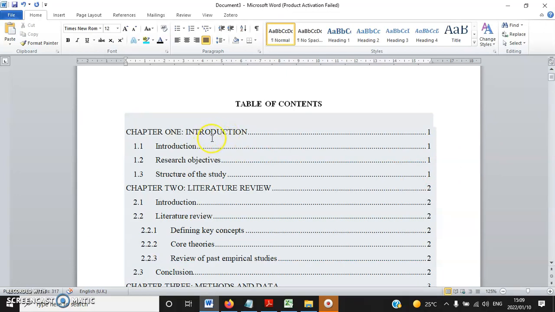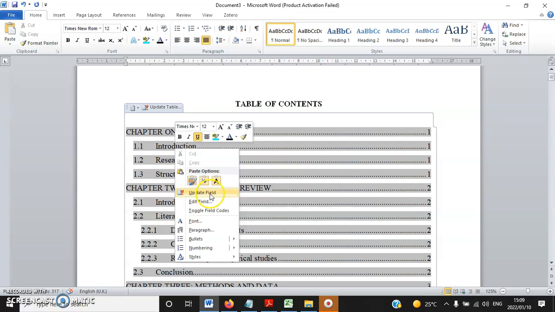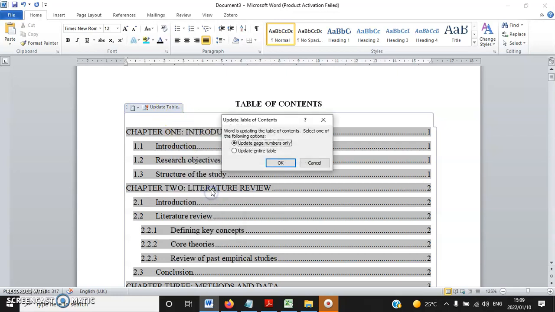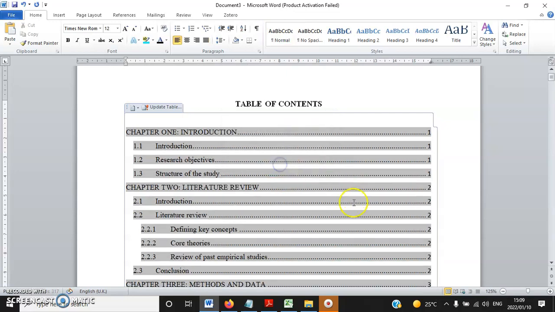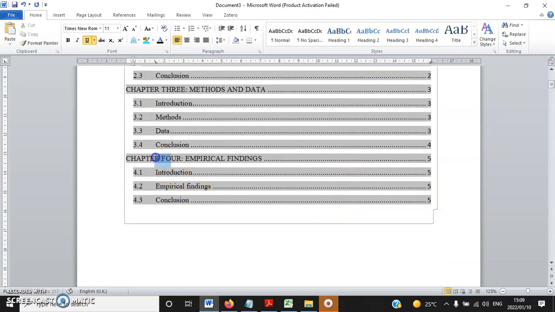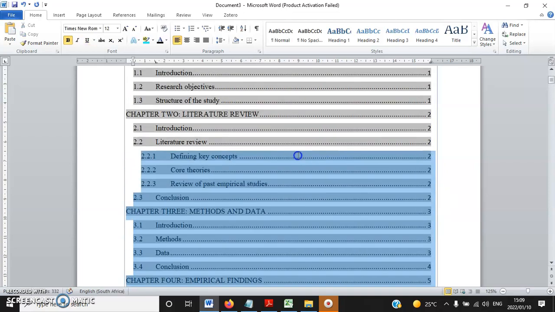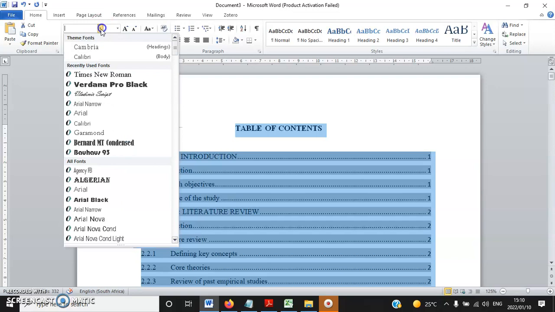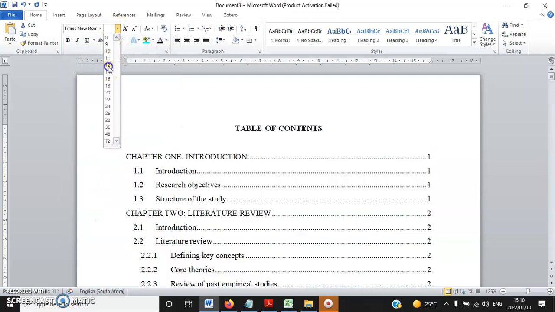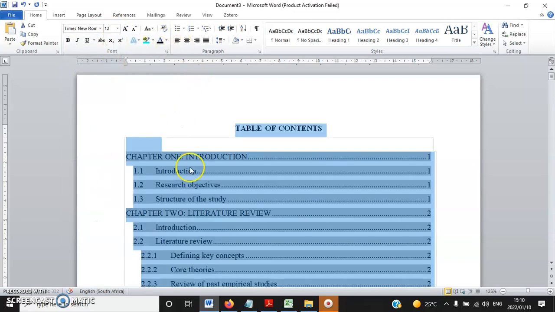So I click anywhere here, right click, update field, or you can even click the update table. Okay, I think update the entire table, not just the page number, because remember we have added chapter 4. Okay, so update entire table. So do you see the change here? Chapter 4 is added, but again, it seems this option destroyed the beautiful formatting. I must change it back to Times New Roman 12.